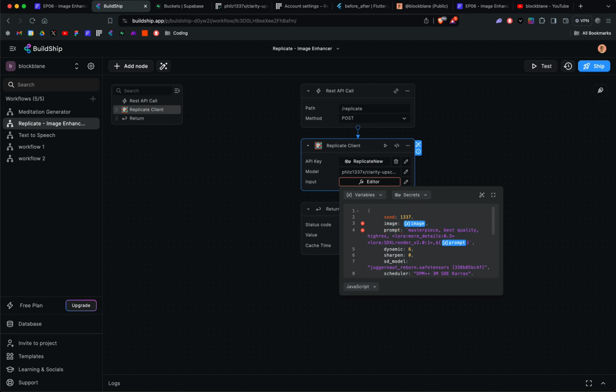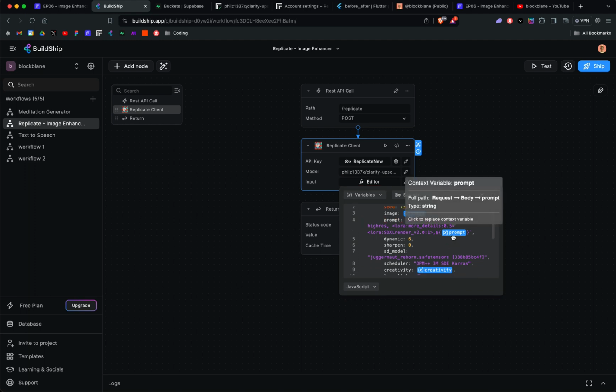I already got it, so I'm going to delete it, but we'll just step through. The next one is the prompt variable. The formatting looks slightly different because it is included as part of a string.